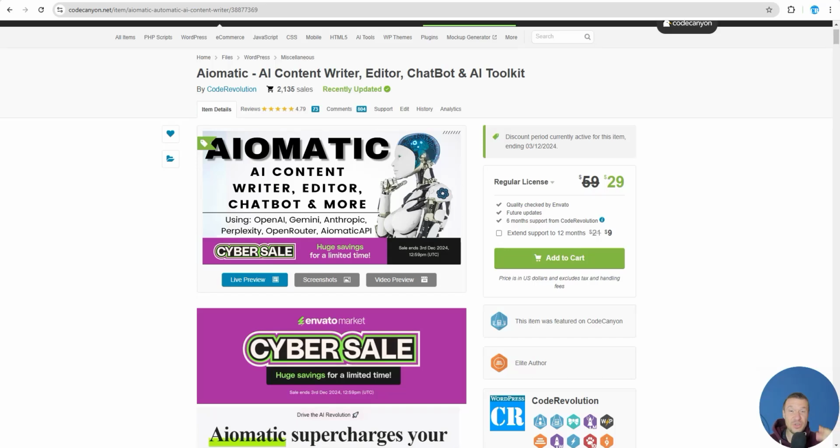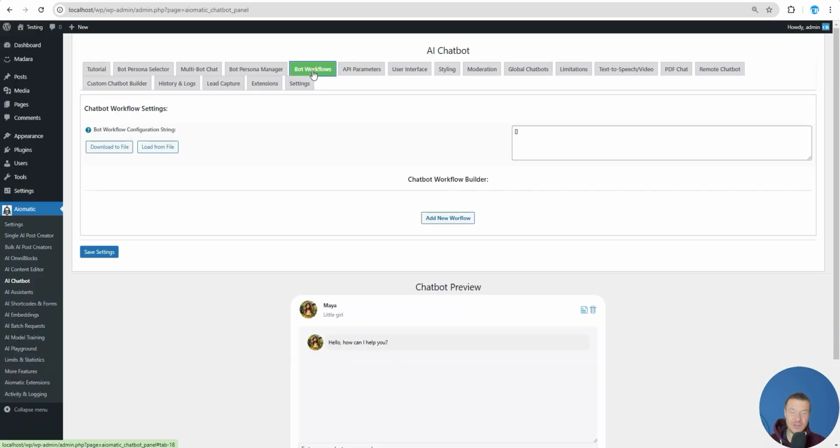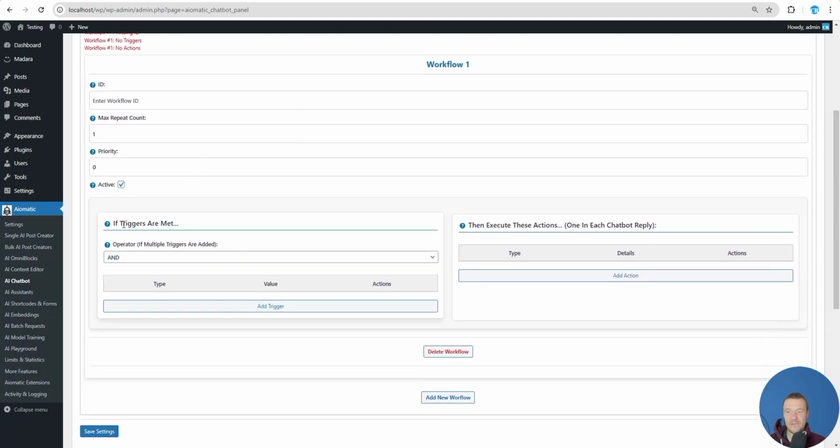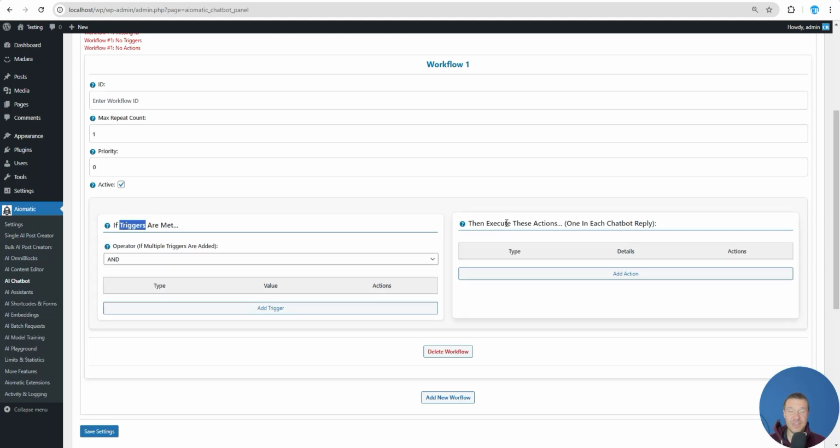So I've got a new major update for Aimogen Chatbot, and starting from today we'll have the ability to set workflows in the chatbot. If you don't know what these are, let me explain them to you. You will be able to set workflows. If a trigger happens in the chatbot, it will be able to execute specific actions.